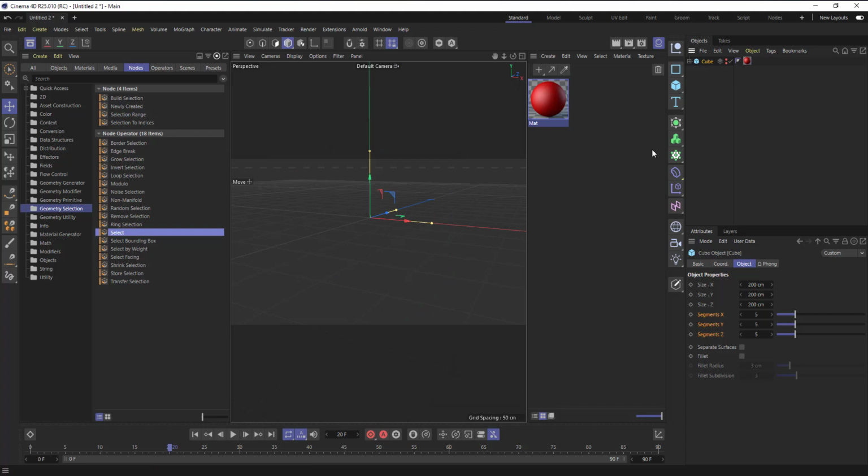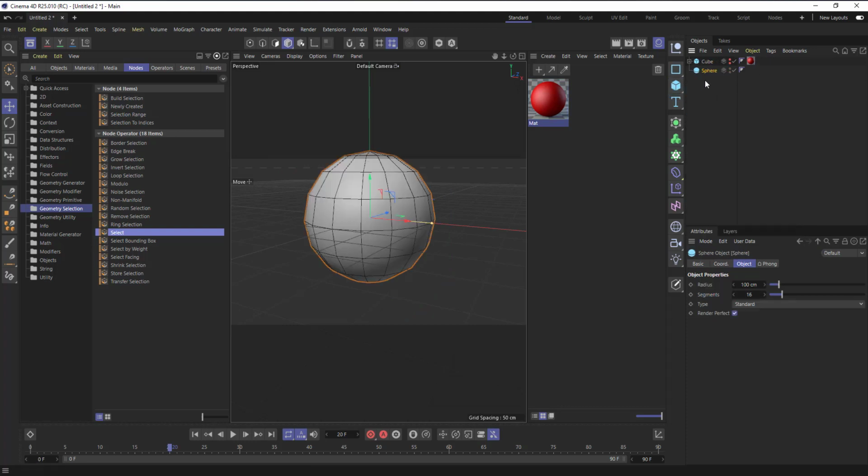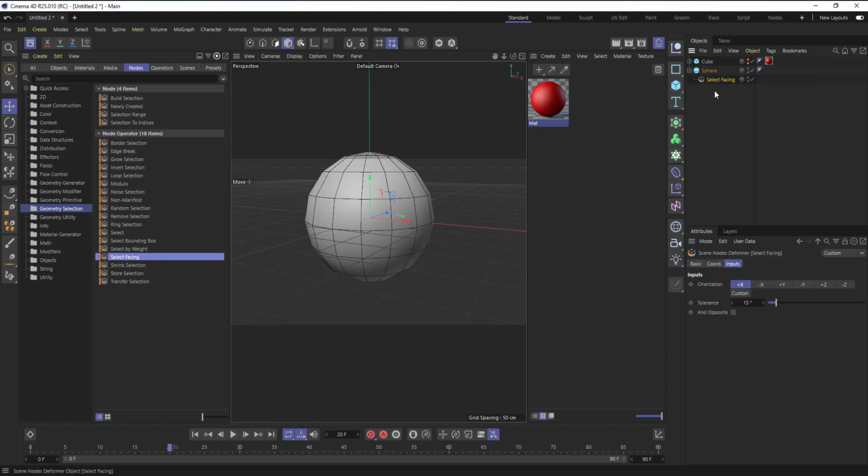I can come and create, let's say, a normal sphere, and now I'll use, there are several selections here, so I'll actually use select facing. Let's see, select facing, and now what it's doing is it's selecting an angle of 15 of the faces facing on the x axis. So if I increase it, you can actually not see anything. So same way, we'll bring the store selection again for us to see what's happening.